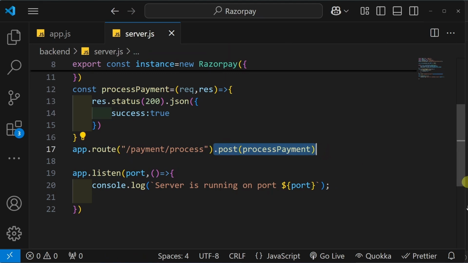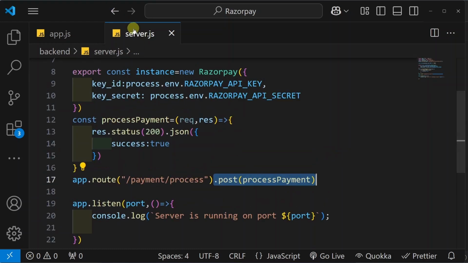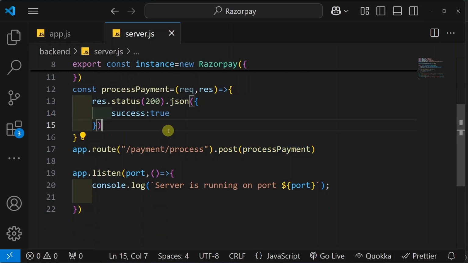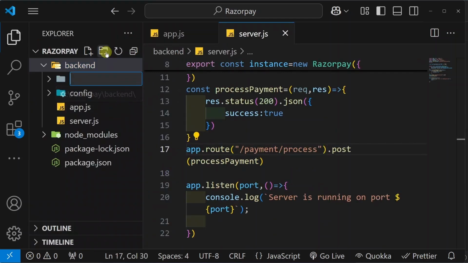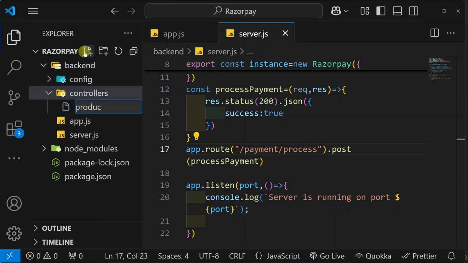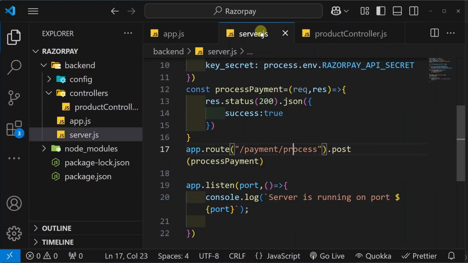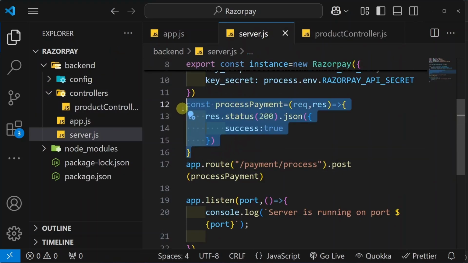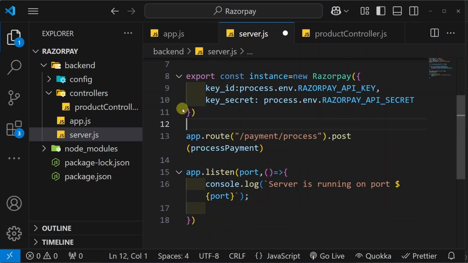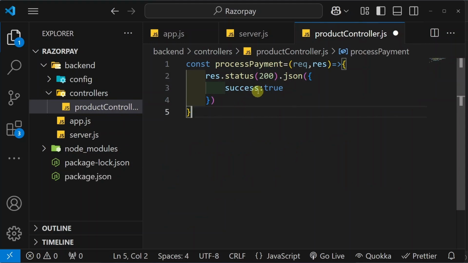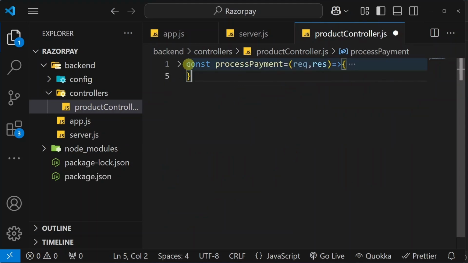But still this solution is not ideal because inside server.js, we cannot create all this functionality. So for that, inside backend, I will be creating one folder. I will give the folder name as controllers. And inside this controllers, I will be creating productController.js. Now inside this controller, I will copy this entire function, cut it from here, and paste it inside this. And this function I have to use in other files.